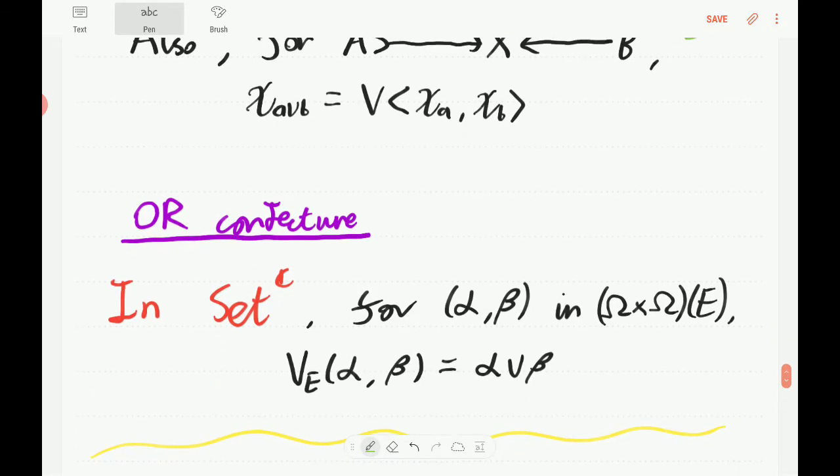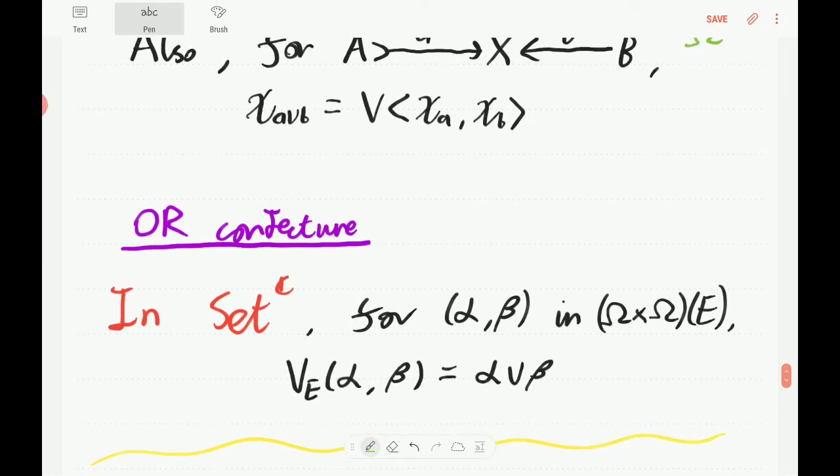But I just want to point out this conjecture, which I haven't proved yet, but who knows, maybe I'll put a proof or disproof to this in the description to this video in the future. But anyway, I guess that in set to the power of C, for an element alpha comma beta, an E-type element of omega times omega, doing the Eth component of OR on alpha comma beta gives us alpha union beta, where we're thinking of this alpha and beta as sub-objects of Hom(E, blank).